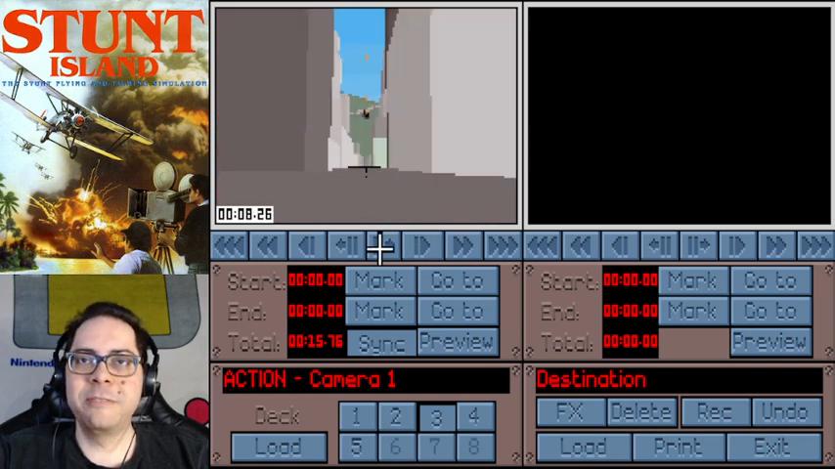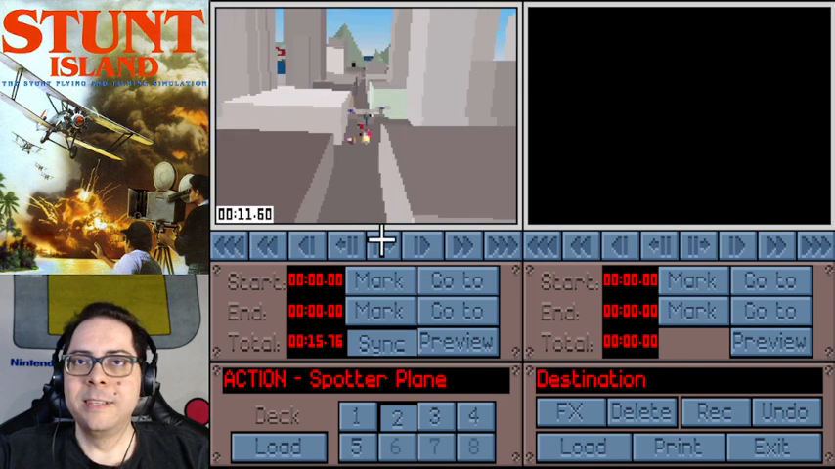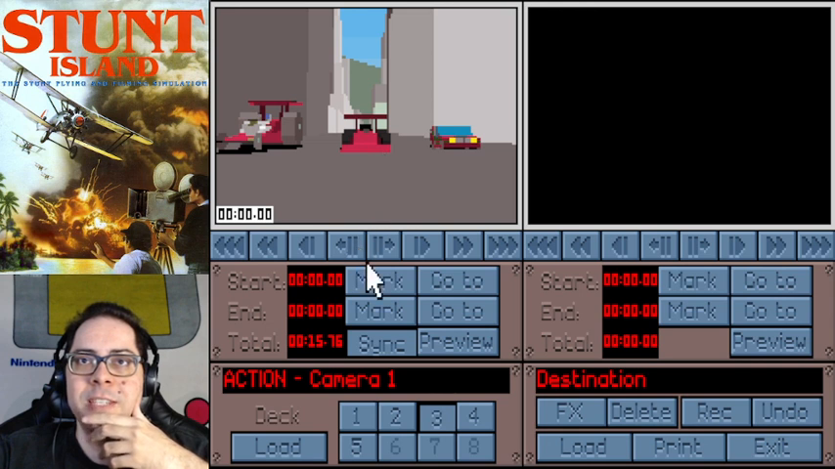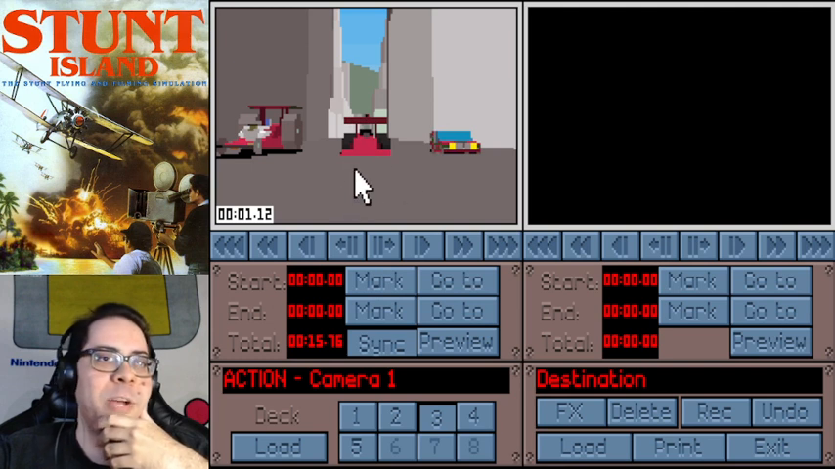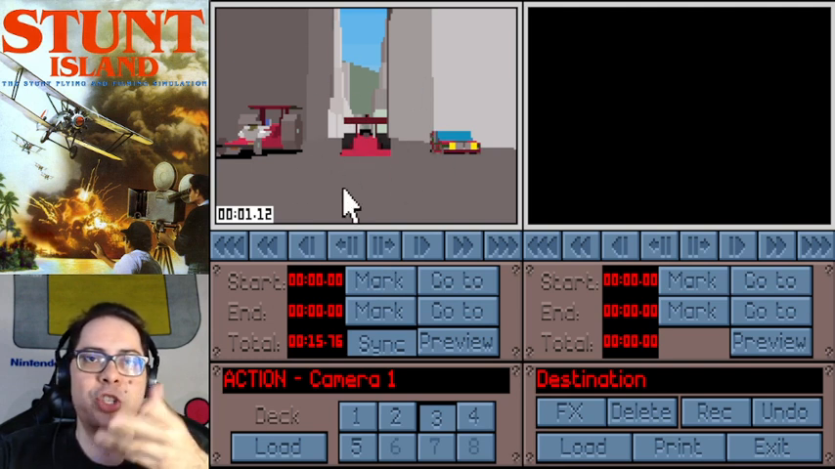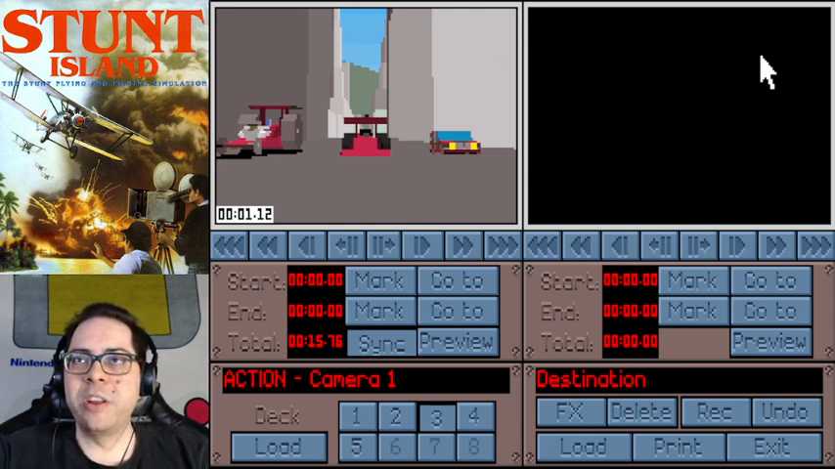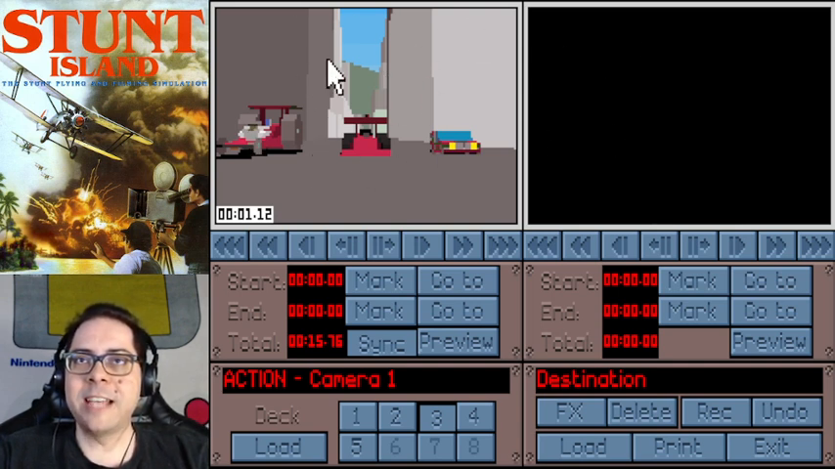And of course I'm going to cut before this happens. And then I'm going to cut to the spotter plane. And then cut. Okay. I'm just planning out my shots. So I want to start with this view. So how am I going to edit this? This is the source screen. This is the destination screen. So this is where the finished film will stay. This is where I decide, okay, what scene goes first?